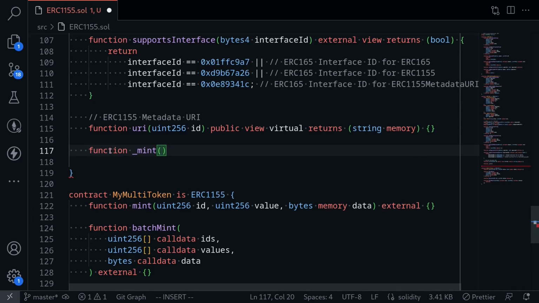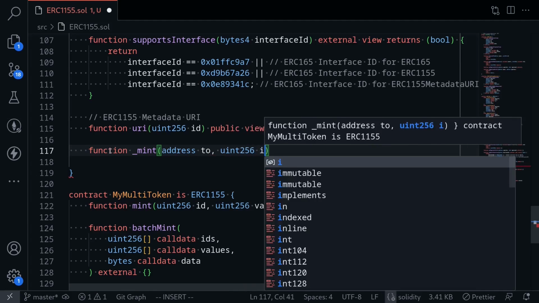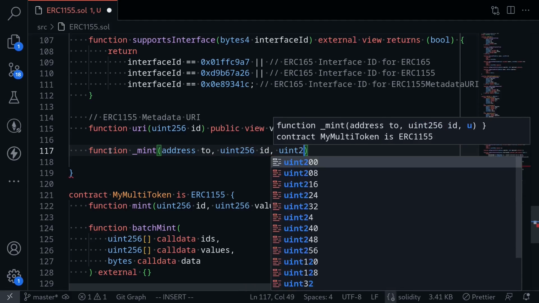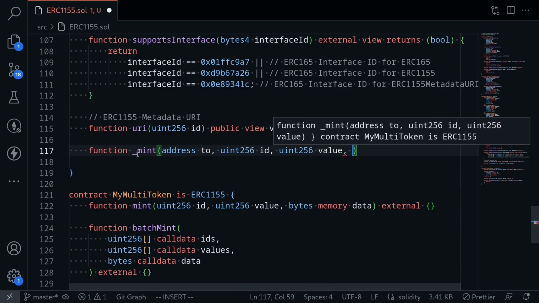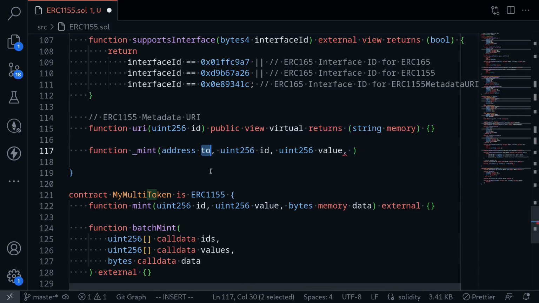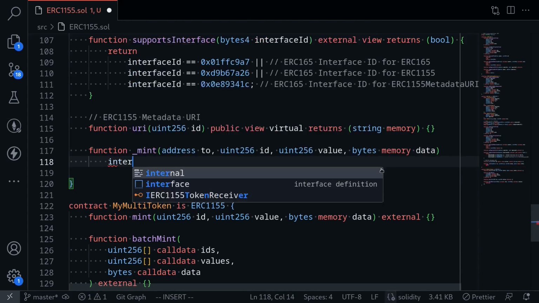And the parameters that it's going to take are address to, uint256 id, the ID of the token, uint256 value, the amount of token to mint, and if the receiver of this token, the to address, is a contract, then we'll have an optional data that we'll pass. So bytes memory data. This function will be internal.